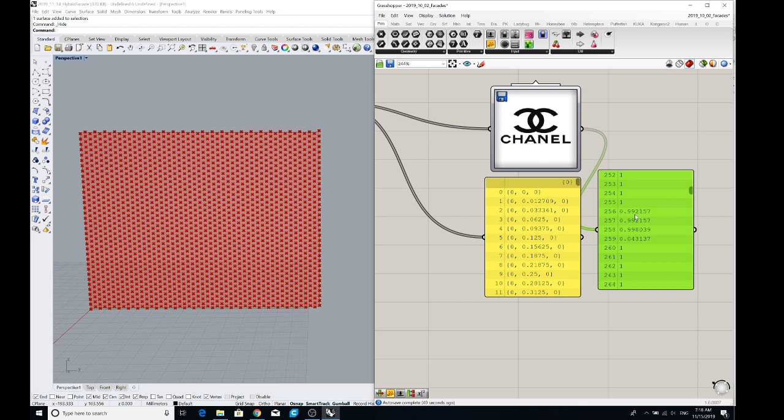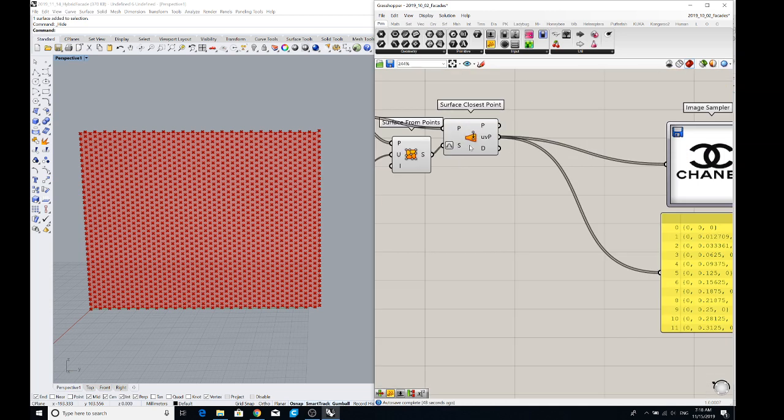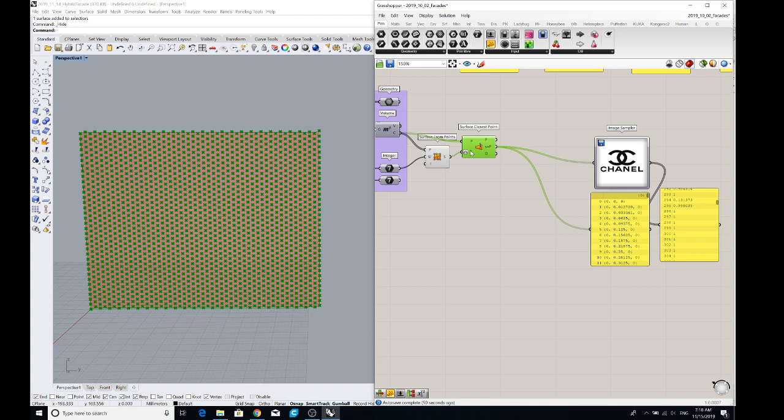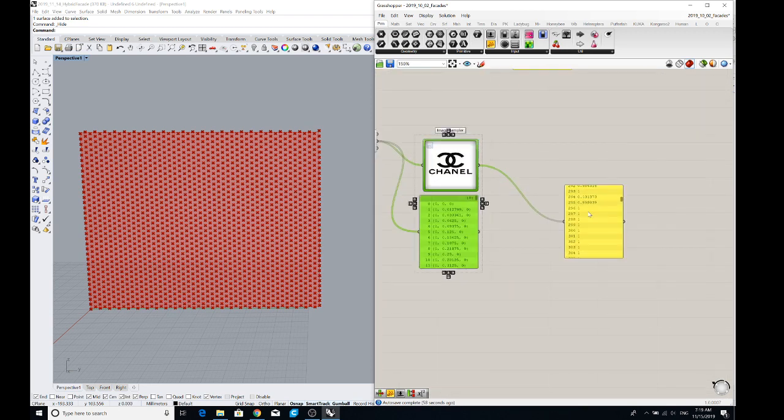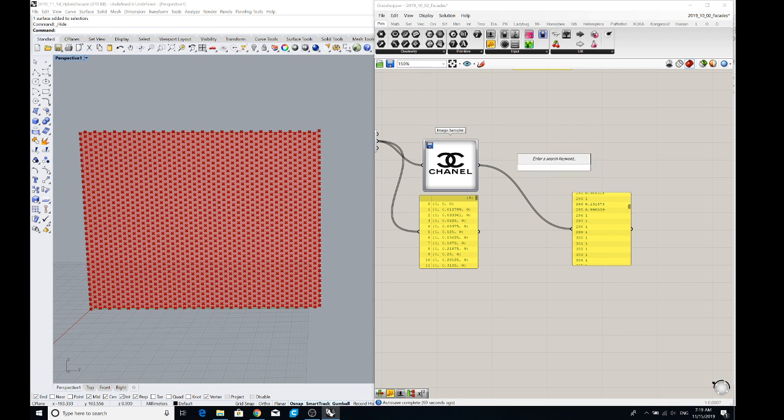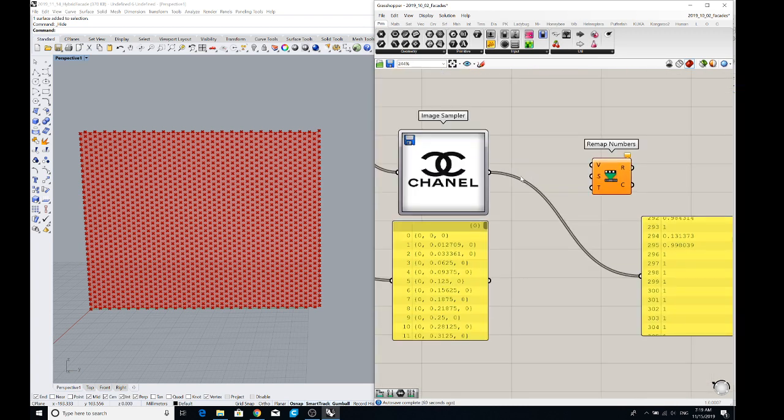So I can see that I can get some points which are within the range of 0 to 1 because I reparameterized the surface. So once I have these values, they can then be used for remapping and get the rotation angles as we designed.